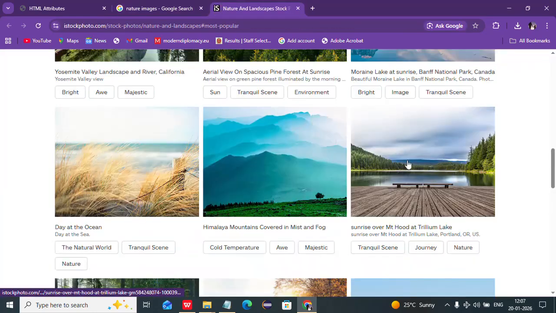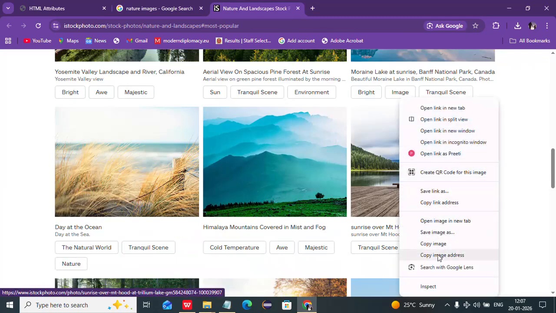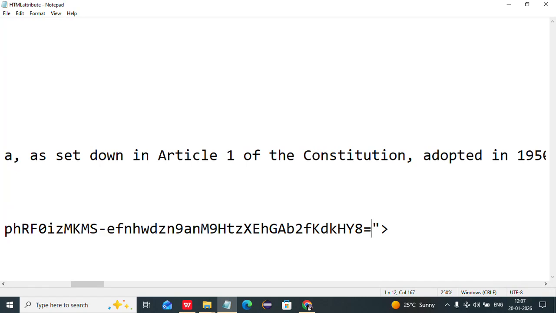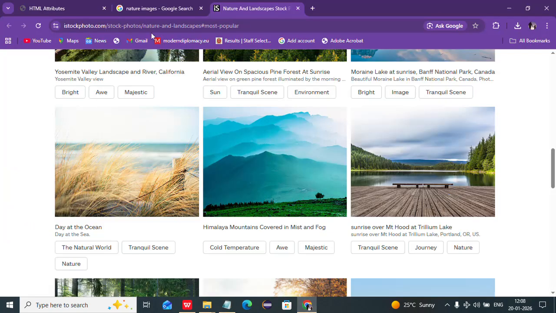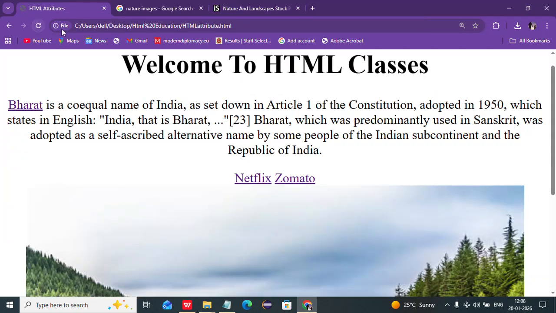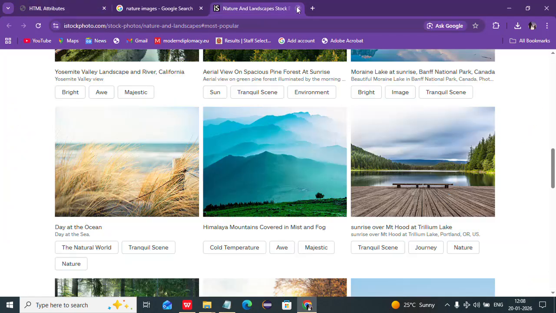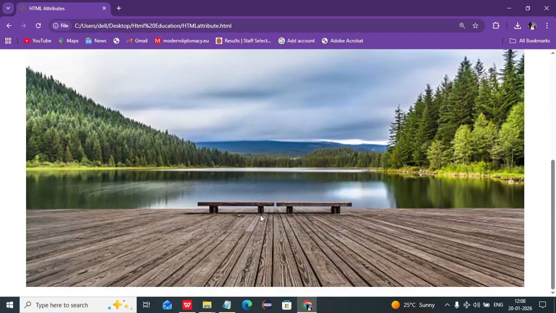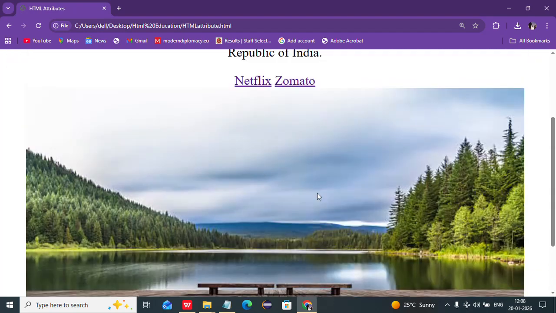Yeah, okay, this one is okay. Yeah, copy image address, just go here and paste it. Save. Now you go and just reload the page now. I'll just close all these tabs. Now you see the image is coming, but it is a bigger one.